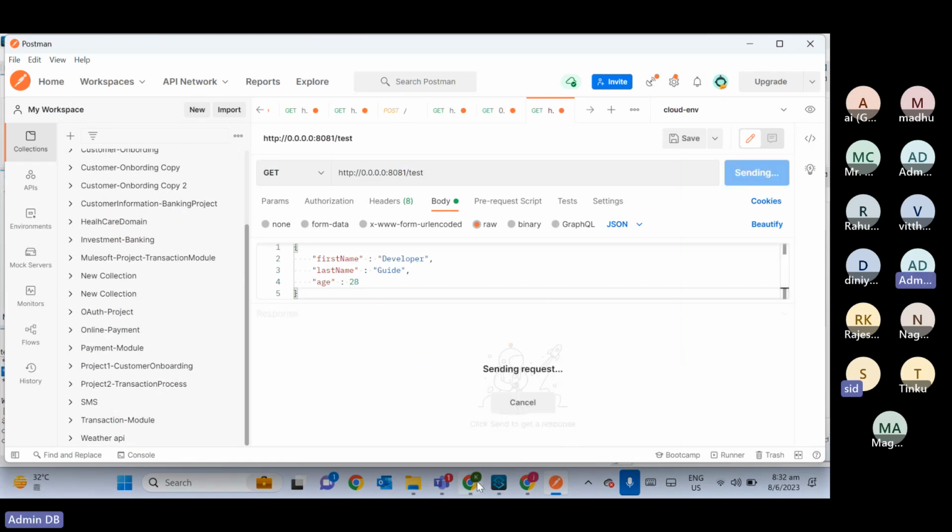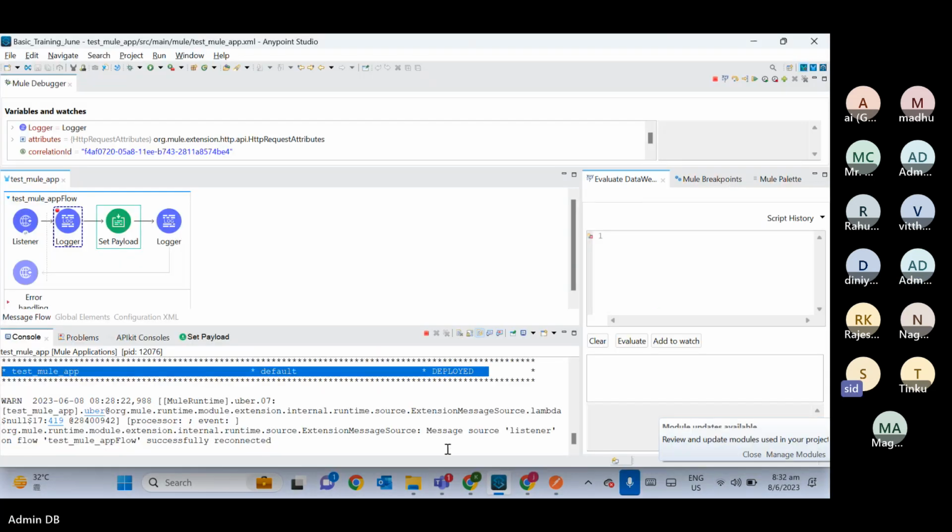Now send it. Is it case sensitive if we send any capital letter? Yes, uppercase letter, yes. Everything is case sensitive. So what we have defined in the set payload, we need to do the same thing in the first one.